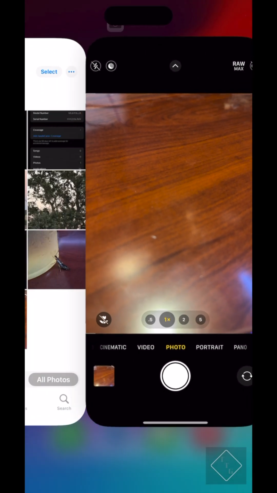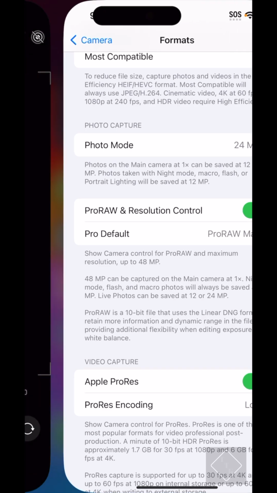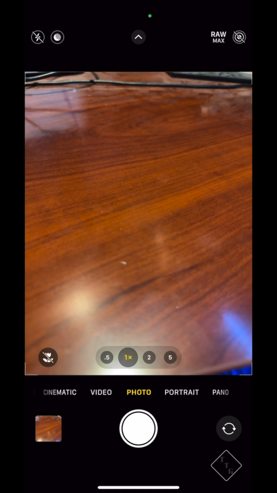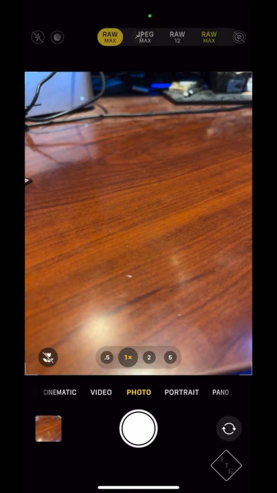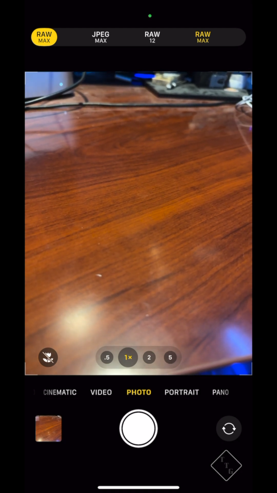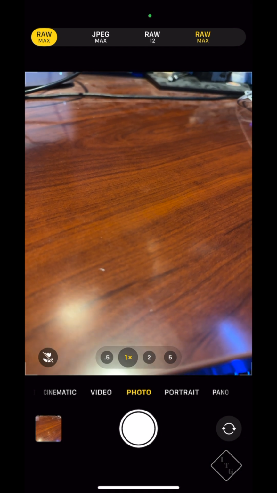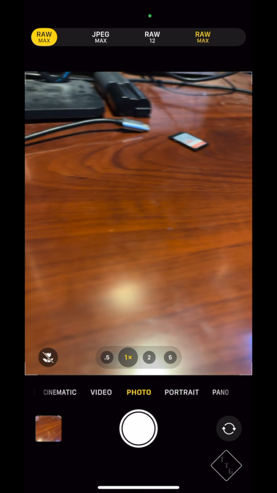Going back, you can also change the resolution from the camera app as well. So you don't actually have to go back to the settings app right here to change the RAW photo resolutions. You can indeed just do that from the camera app by holding down on the little RAW icon, and it lets you choose from those three same options: the JPEG max, the RAW 12 megapixel, or the RAW max 48 megapixel.